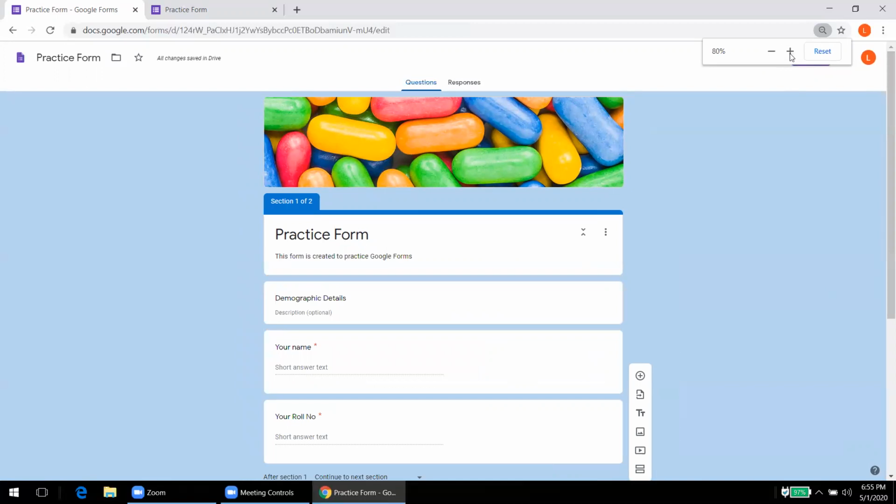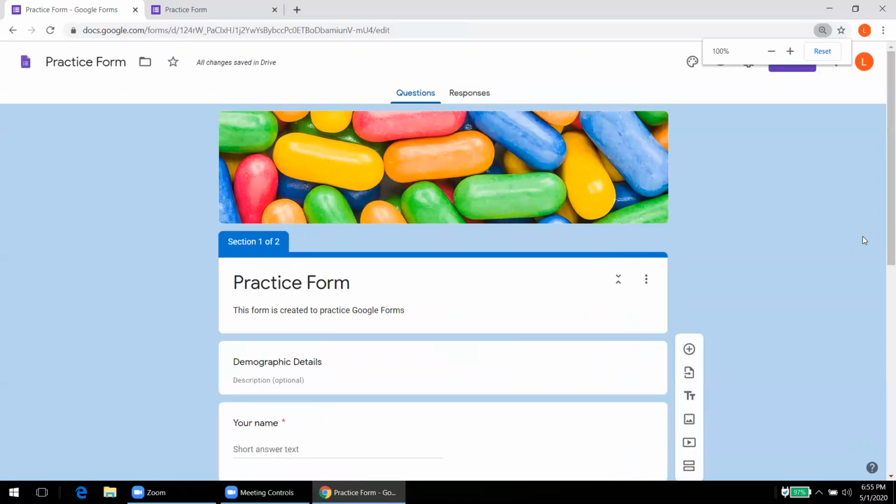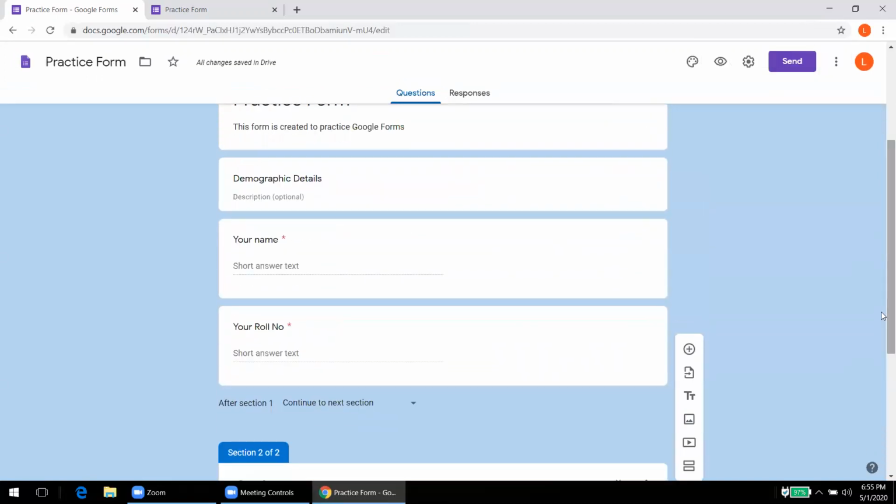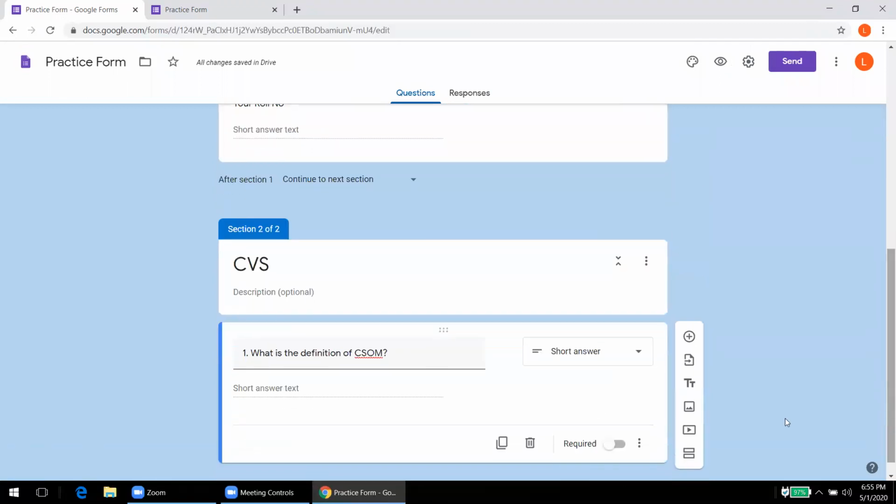and again we can keep it as a required question, that is a mandatory question. So we will keep it as mandatory. So this is the first type of question, that is the short answer question.